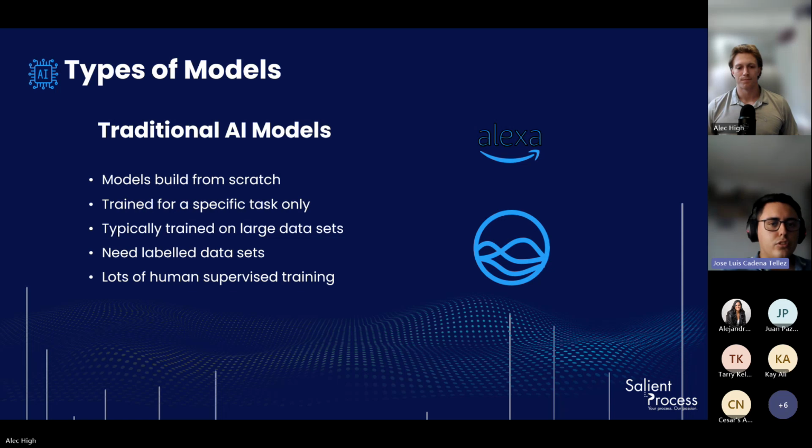So yeah, as we know, there are two types of models. The first one being traditional AI models. The main difference between these and foundation models is that traditional models are built from scratch. Given that they are built from scratch, we are aware of the data that we're using, so traditional models are only good for one specific task. Although these models are going to be pretty accurate and pretty good on that specific task that we train the model for.